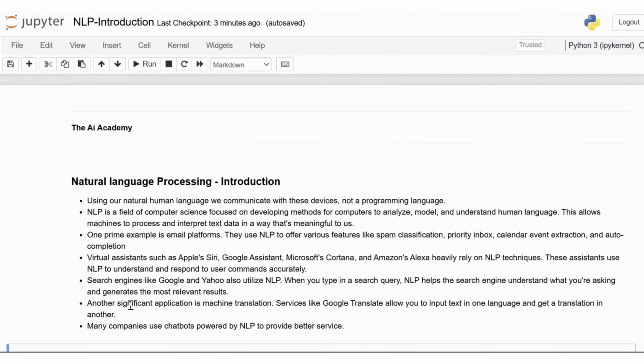Search engines like Google and Yahoo also utilize NLP. When you type in a search query, NLP helps the search engine understand what you're asking and generates the most relevant results. This makes finding information online faster and more intuitive.